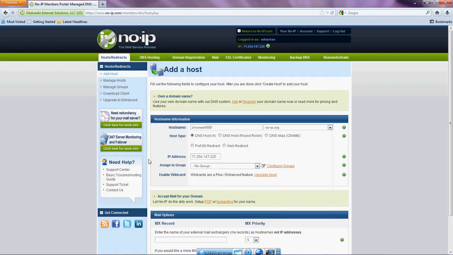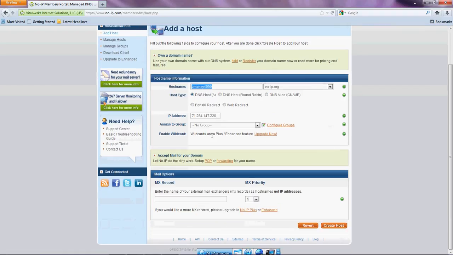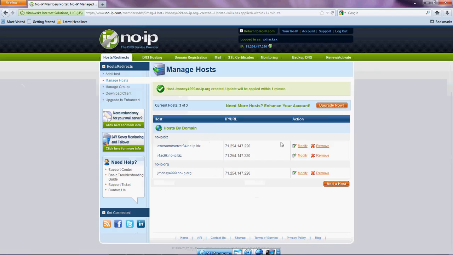So once you set this up, your friends will be logging into your Minecraft server at jmoney499.noip.org. Don't touch anything else here. All you guys have to do is create host. I don't need to create a host because I've made one. So once you hit create a host, it's going to give me some error because I have reached my max of 2 domains. Here it is. So you've created your host here. I'm just going to remove that.